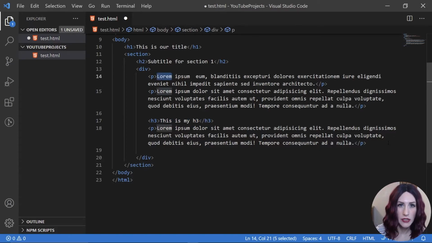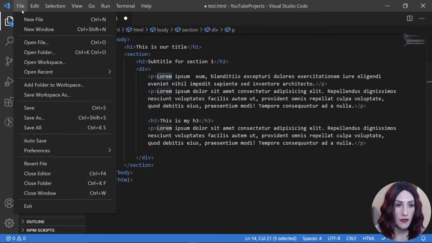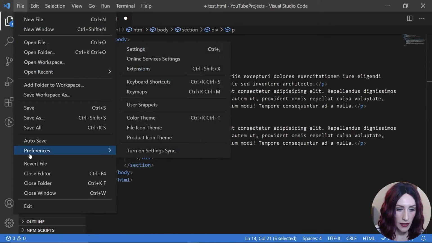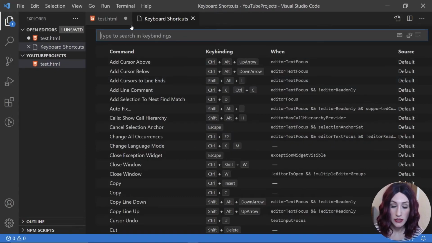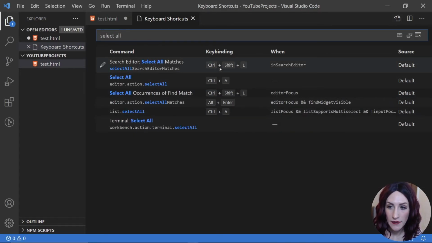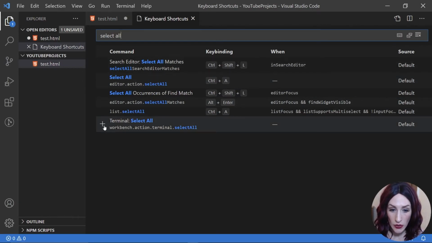If at any time you're curious about a specific keyboard shortcut, you can look them up. We're going to go into our File menu, Preferences, and look for the keyboard shortcuts. You can use Control-K, Control-S as well for this. You can search in here for any of the shortcuts. Type in the box and it will help you find if there's a key binding set for something. If not, then you can go ahead and add one of your own, or you're welcome to change and edit the ones that already exist as well.